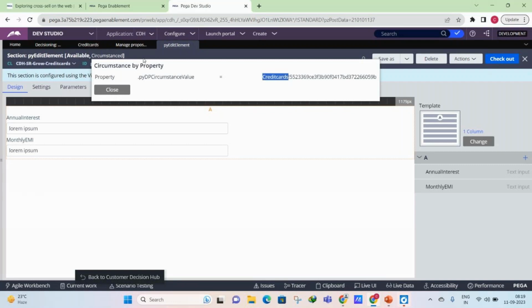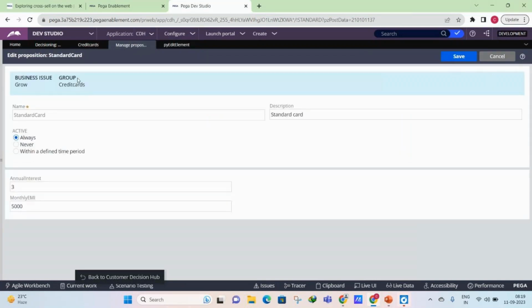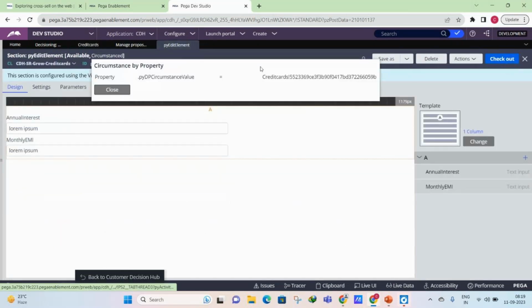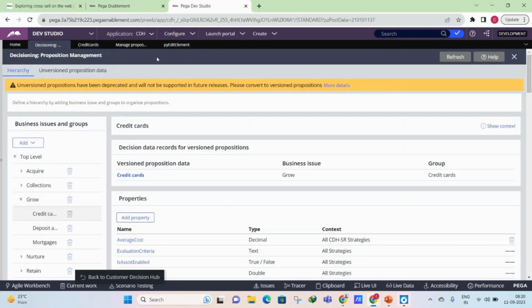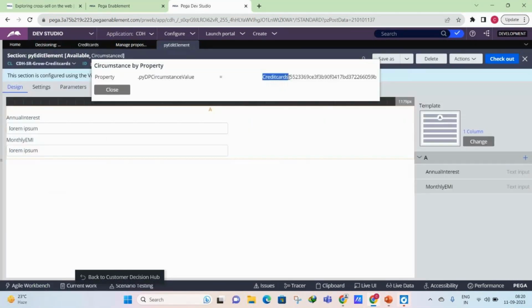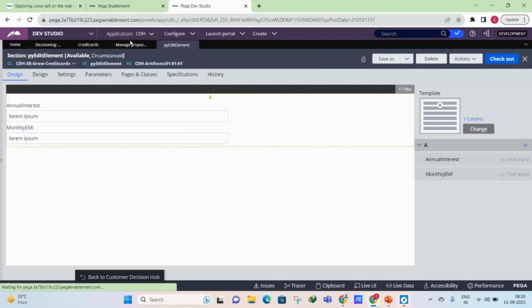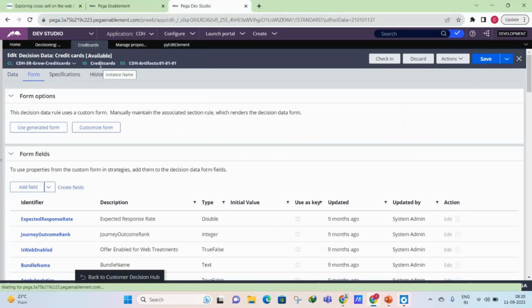Now if you are doing the same custom form on some other group, for example debit cards, then also the section name will be the same, but the circumstance value will be debit cards. In the same way, if you are doing it for personal loans, the section name will be the same, but the circumstance value will be personal loans. So this is an OOTB section which will create a circumstance every time you use the custom form, and the circumstance value will be the group name, that is credit cards, which is nothing but my category of the promotion. I hope that you are following what I am telling.